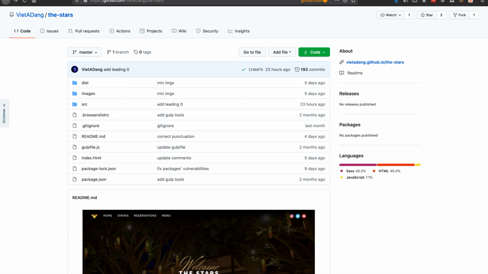Hi! So today we are going to do a code review of the stars repository by Viet A. Dang. Now this project is a static website, which is beautifully done.